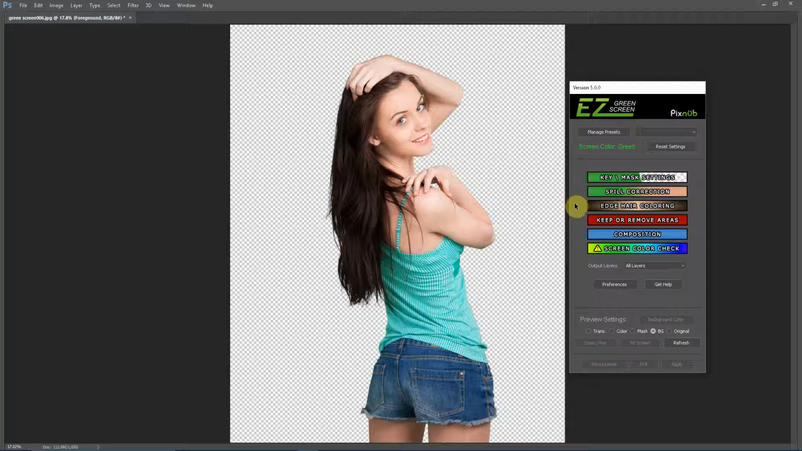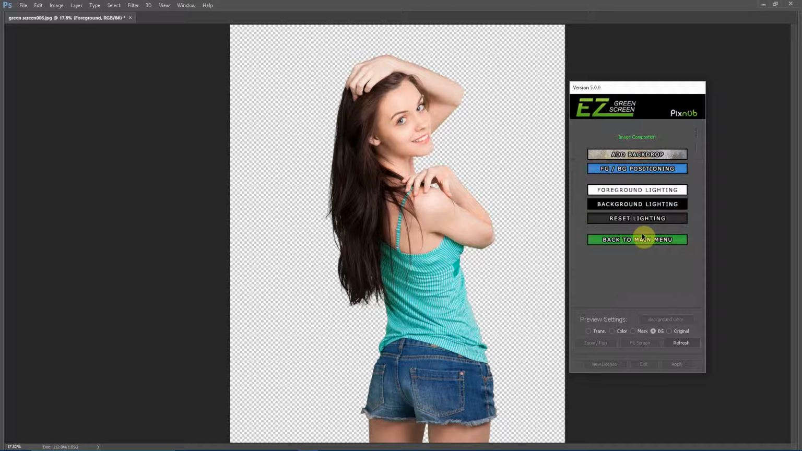For this tutorial, we'll be discussing the composition menu in Easy Green Screen. This is where you can add a background. You can also position and scale your foreground in relationship to the background, as well as adjust the lighting for your foreground and your background.